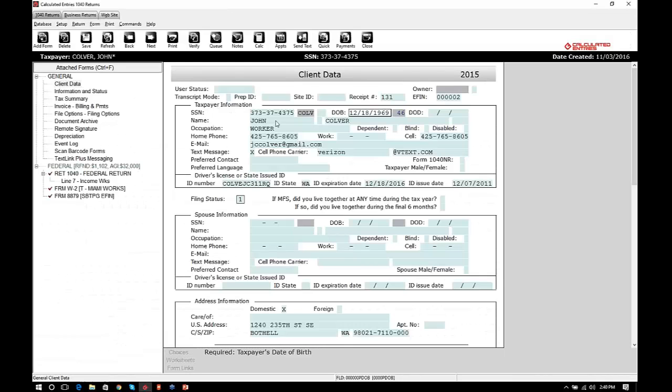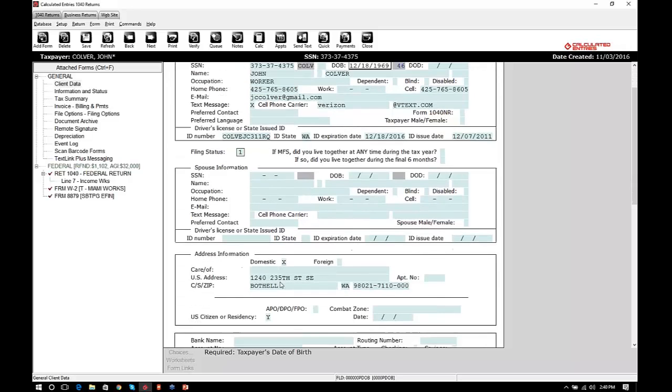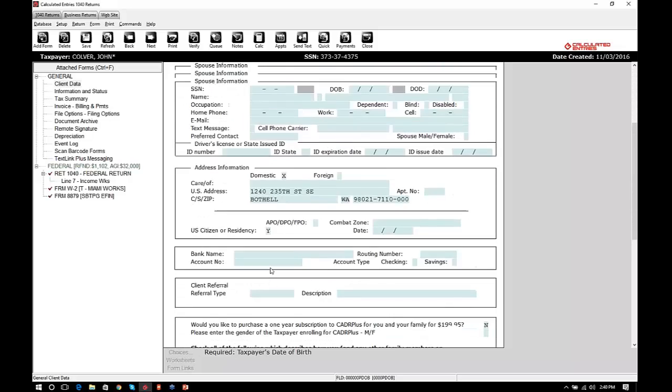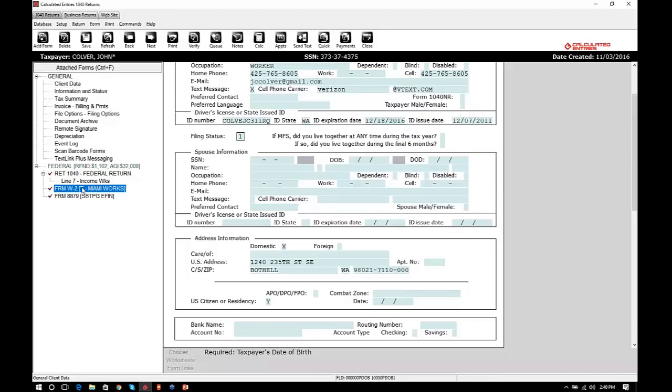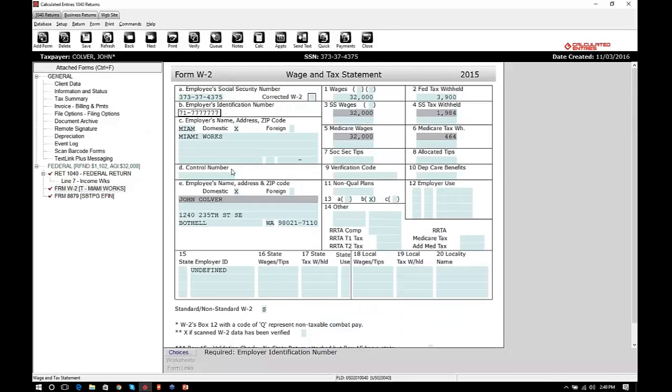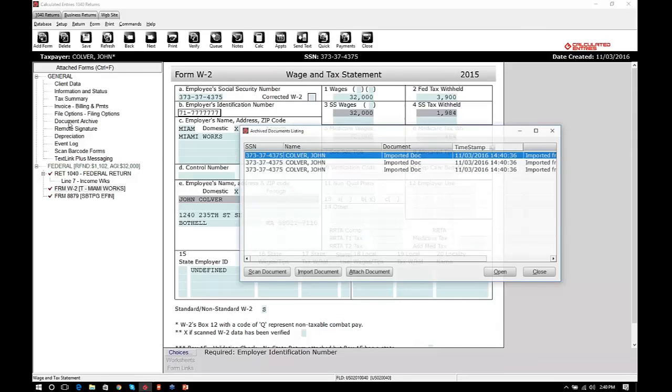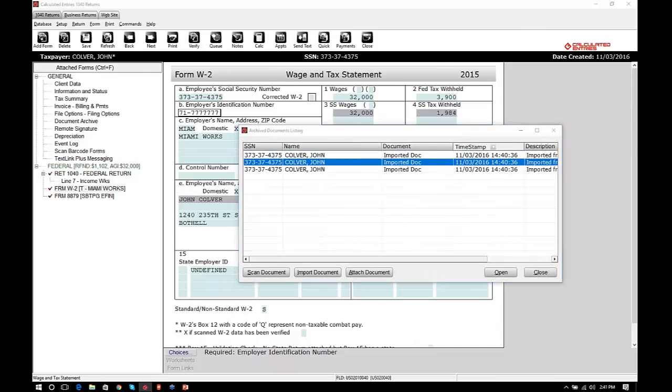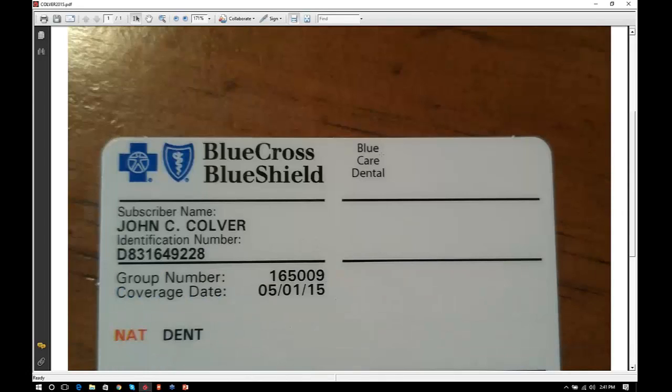So again, I open this up. You'll come to the familiar client data screen here. You'll notice all the information from my driver's license got scanned in here, the cell phone information, my filing status, my address. All the information I entered got entered in there correctly. It also entered my W-2 here, so that information came through. And then my document archive also loaded up all the different documents I had. So I can just open it up and see the pictures of the different documents clear as day that I can go ahead and start on that return.